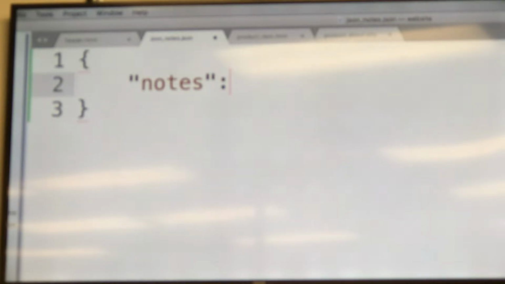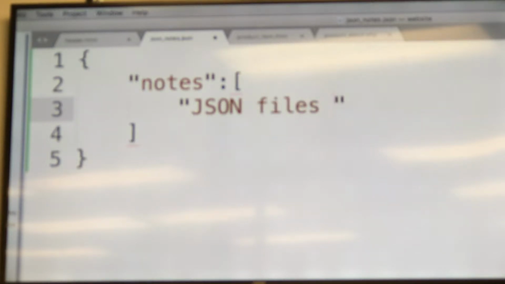And at that point, you need to know that a JSON file always starts with one of either an array or an object. So we're going to start with an object. Okay? And we're going to make some notes in this object. And we're going to make this notes property have a value of an array. And we're going to write our first note. JSON files start with either an object or an array.